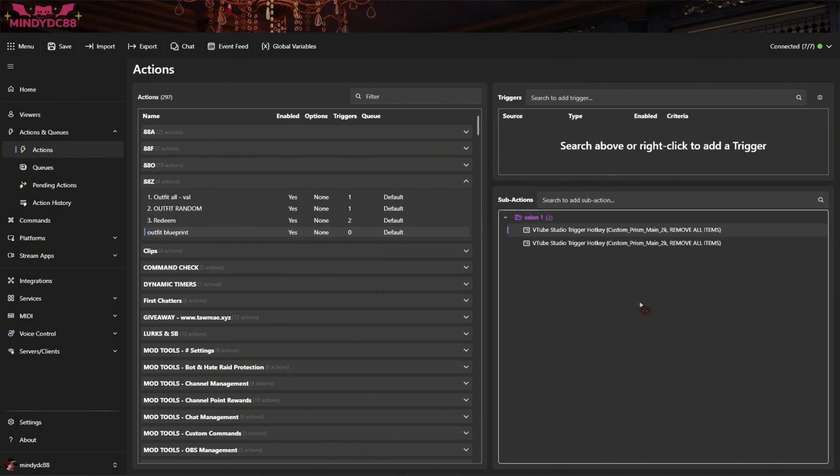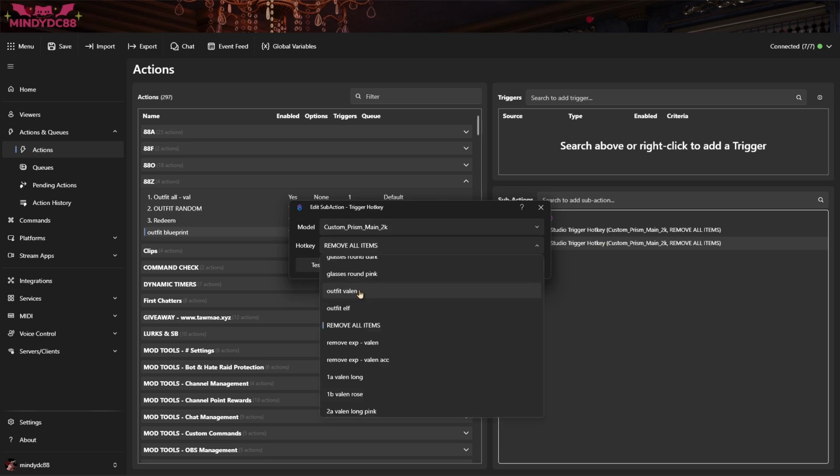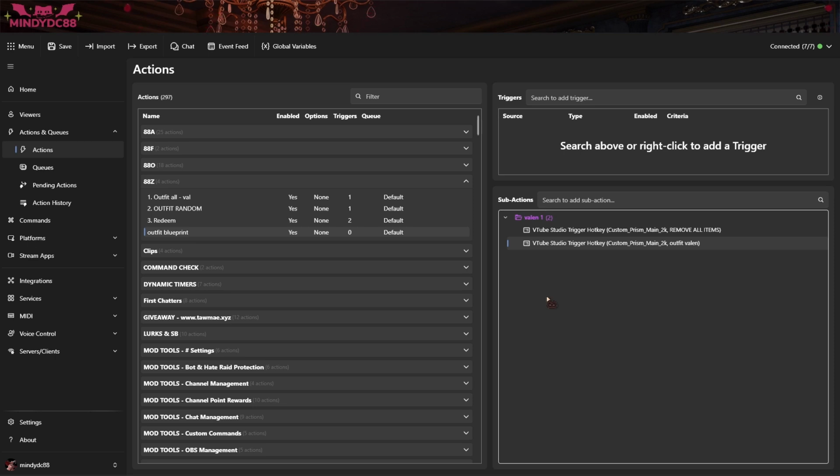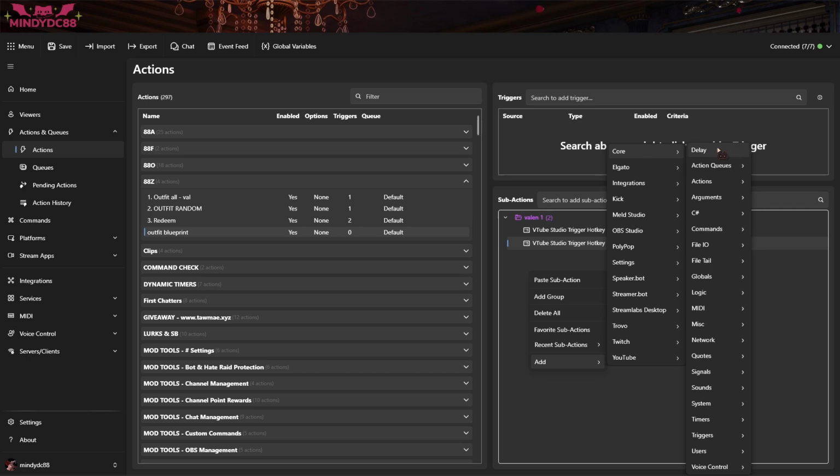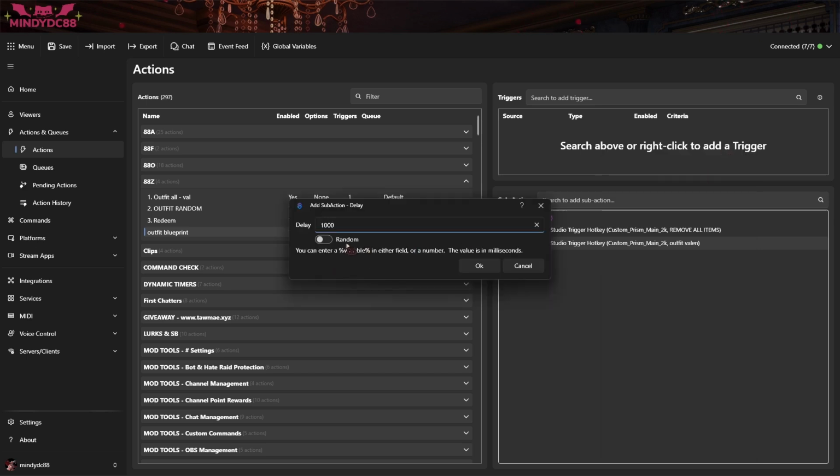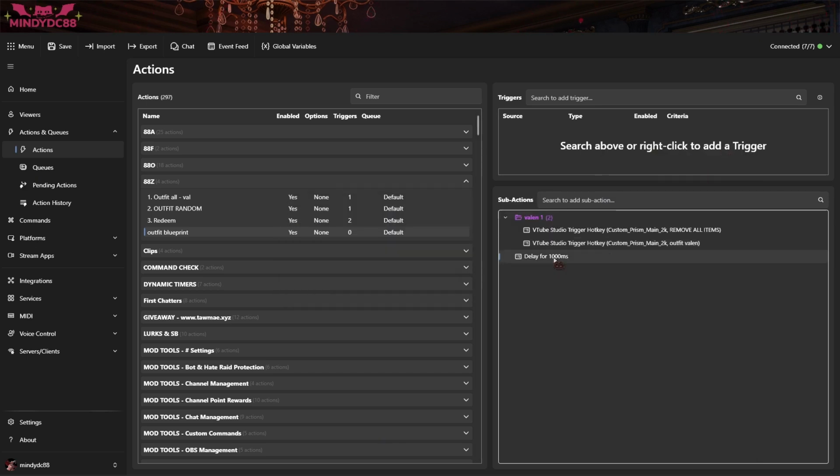Right-click, duplicate, double-click. Now we will need to call our outfit item scene. Hit OK. And in my experience, sometimes Vtube Studio will take a couple of seconds to load it up. So just to be safe, we need some delay to make sure all of our actions are played out perfectly. Right-click, add, core, delay. I put in 1000 milliseconds. You can also test this out and put in your own numbers. Remember to drag it into the group.